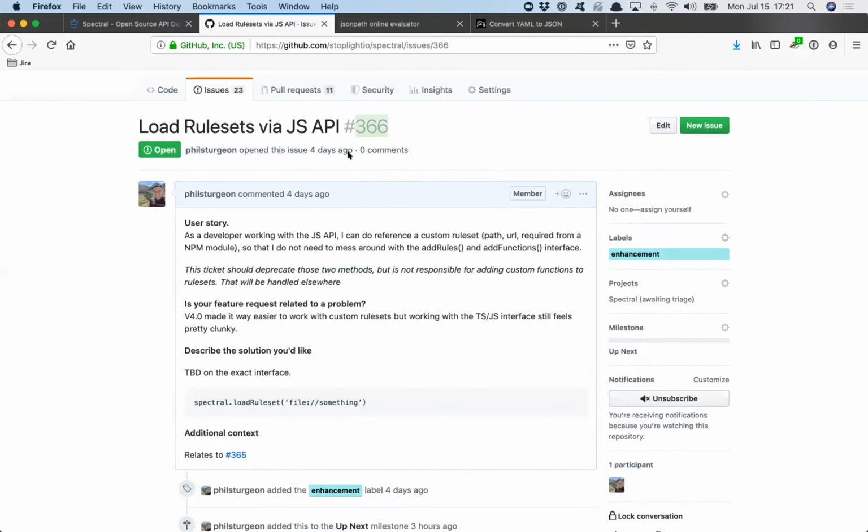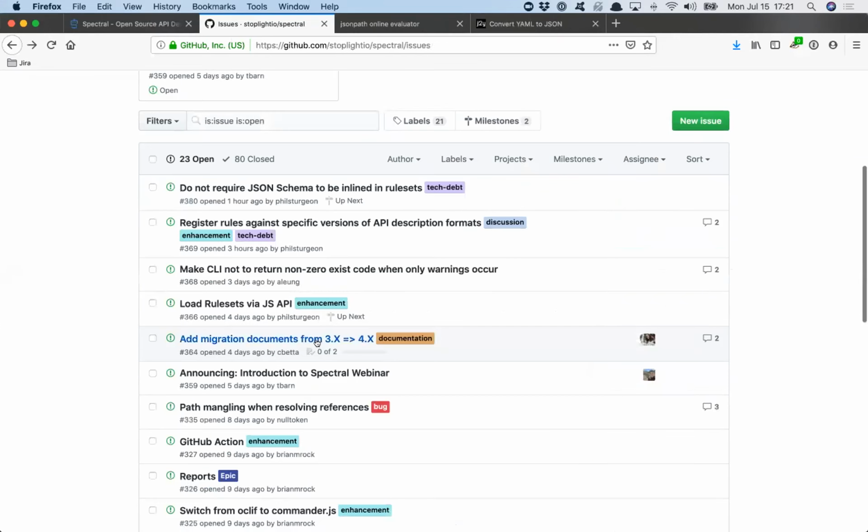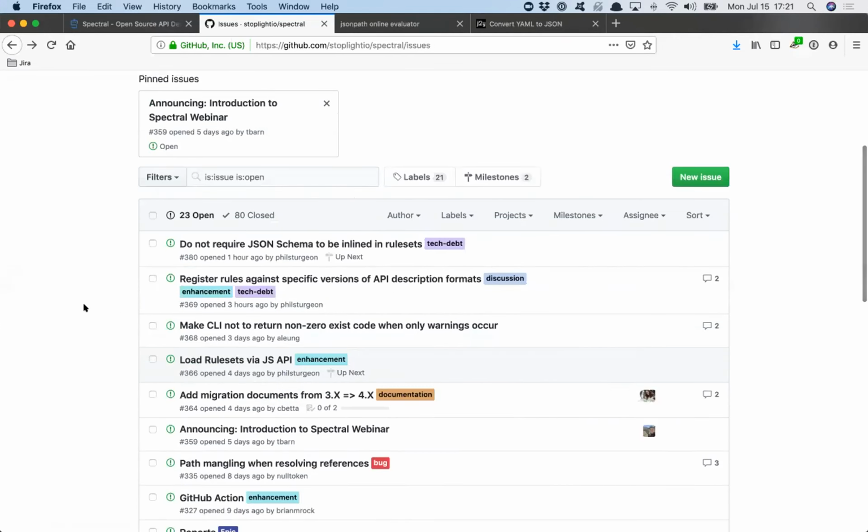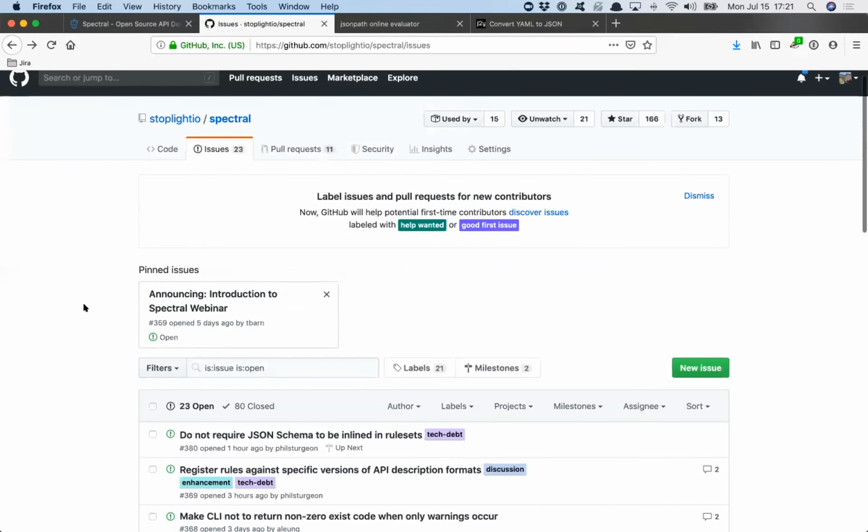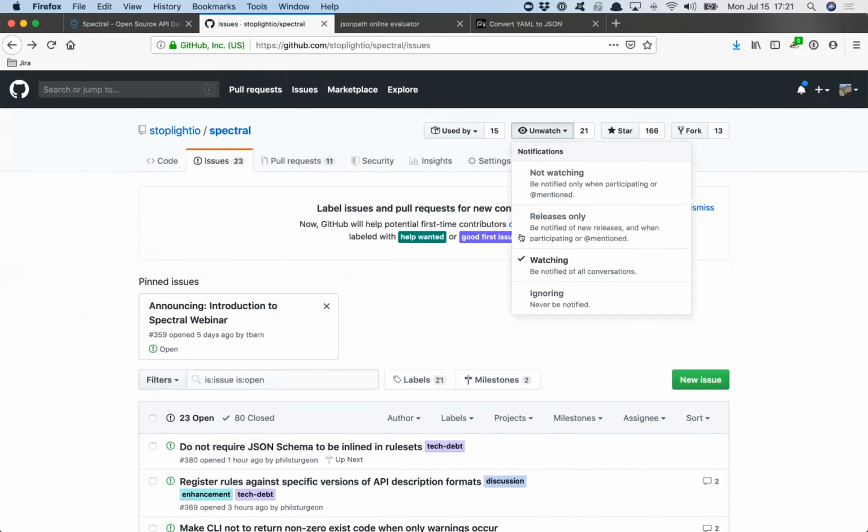But yeah, you can follow 366. You just click on subscribe over here and check out progress on that. And I'll be making an issue for creating custom functions in rule sets soon. So if you're interested in keeping an eye on new functionality coming along, you can watch the repo and see new stuff as it comes out.